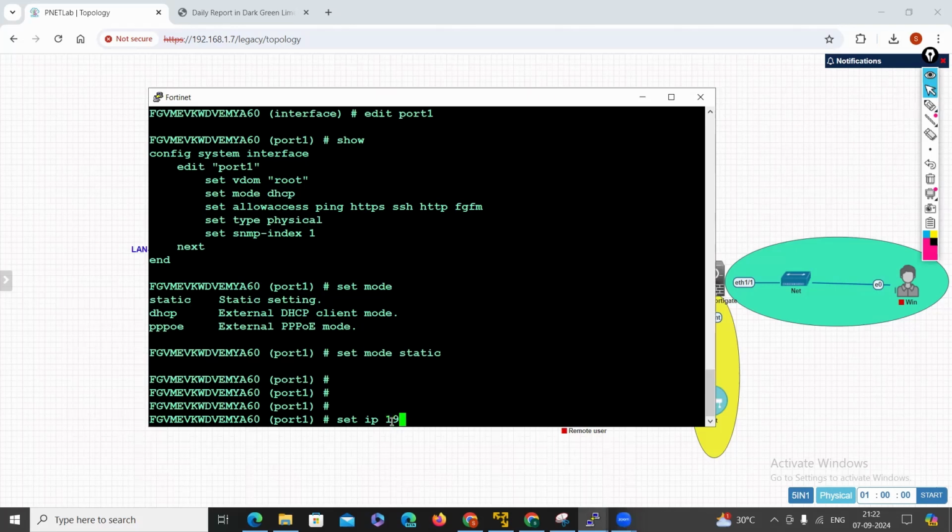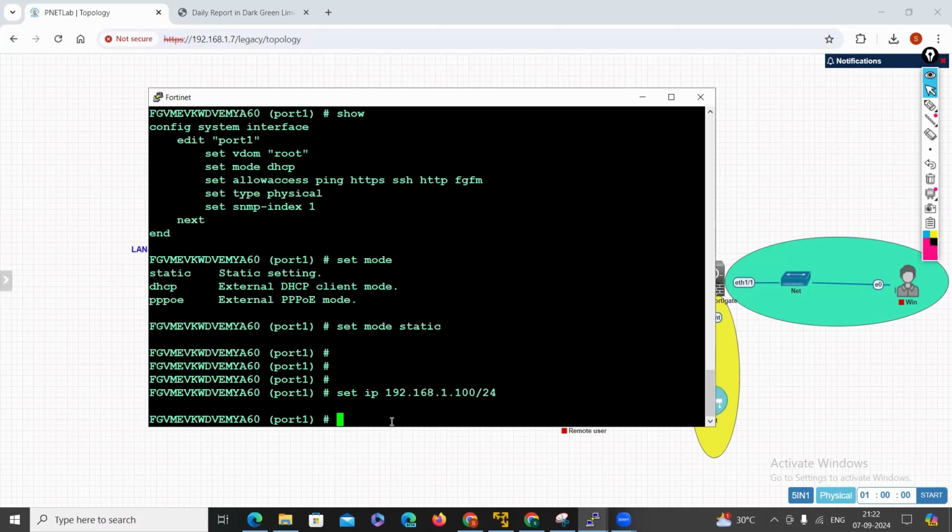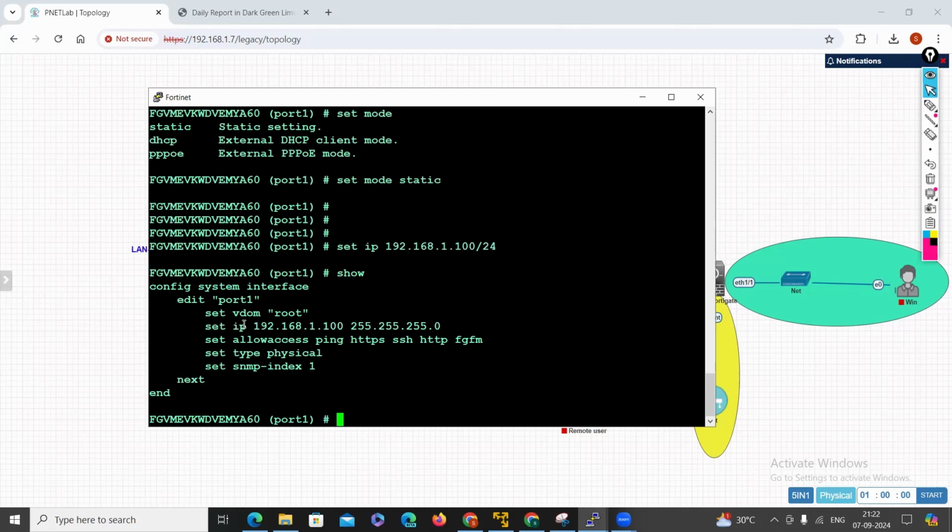Okay, so let me assign 192.168.1.100 as your management interface IP, and then give a subnet mask. You can give the subnet mask by using slash values. Okay, that's it, guys. So the IP is assigned, right? Just verify that with show, and now you can see the IP assignment. We got an IP assignment on the management interface port 1, and that is 192.168.1.100. By using this IP address, I can access my FortiGate firewall from my management interface, both the CLI console and the GUI console, right?